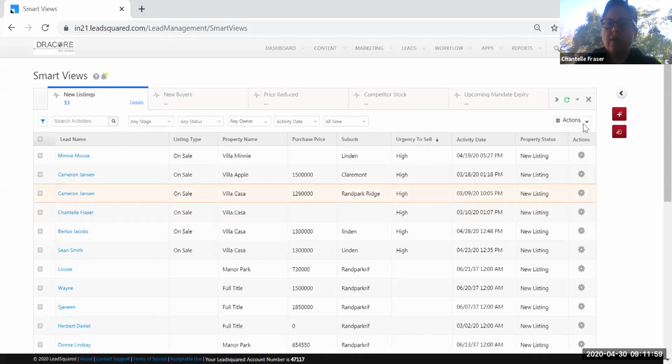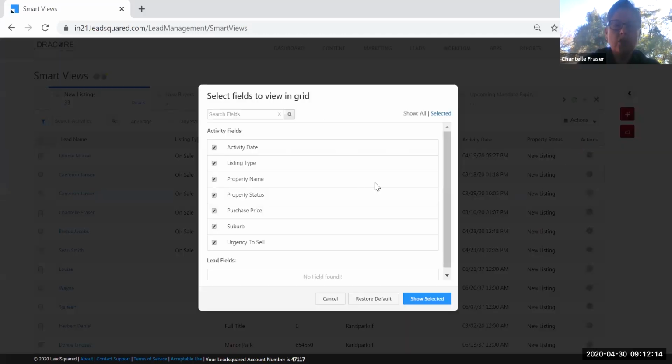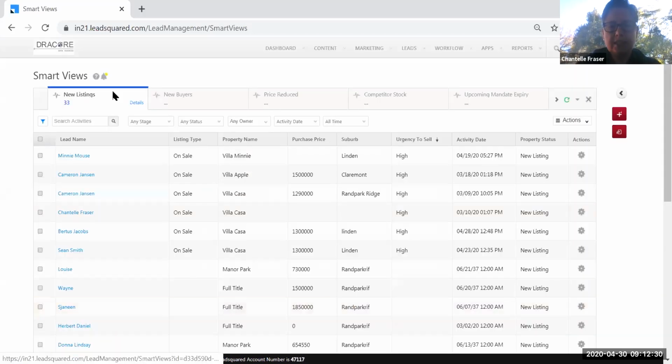If you want to go and update any of the columns, you have the ability to go and export this data in front of you. You can go and customize your columns, and you can also go and reset all the filters and start over. So if you click on select columns, what you want to see on your smart view is absolutely possible to be personalized by you by simply selecting what you want to see. Okay, so you would select restore default, and then you would go and select anything that you want on your list. So that's new listings.